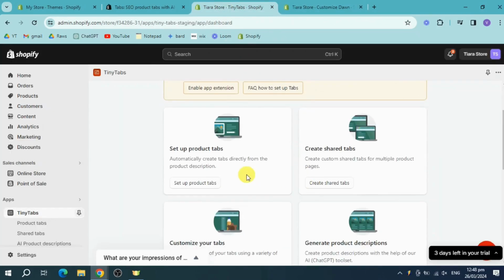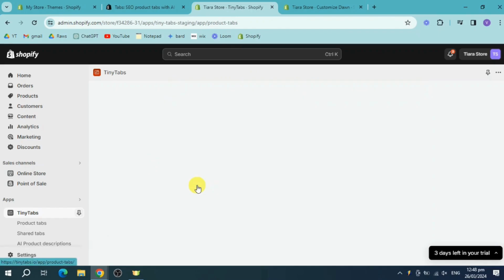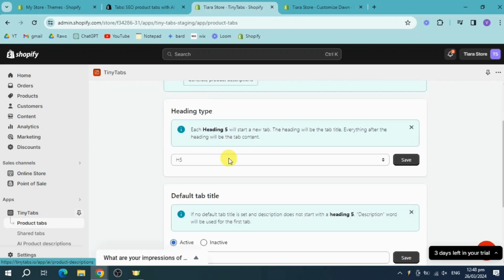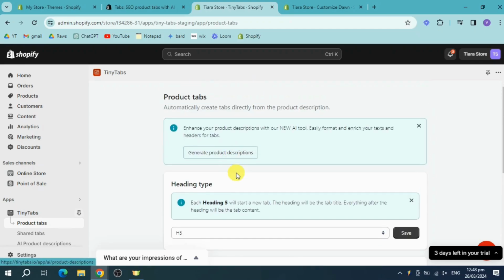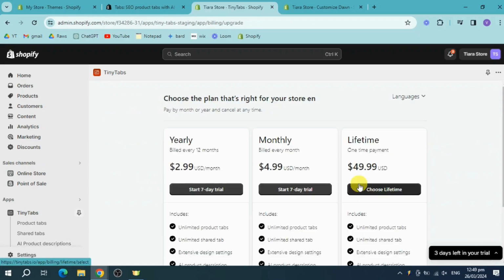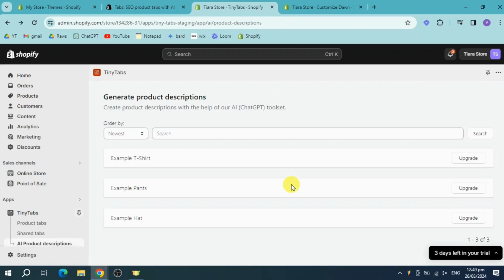Now let's head back and set up product tabs. Click on the set up product tabs right here. And then once you have done that, you can also just use it to generate product descriptions for you. So for example, click on generate right here. And then let's click on this one in order to add this. So you can upgrade this, but you need to have a plan in order to upgrade the tab product description for this one. So let's head back first again.